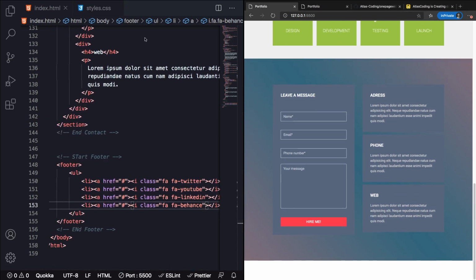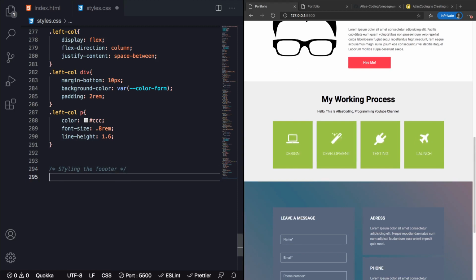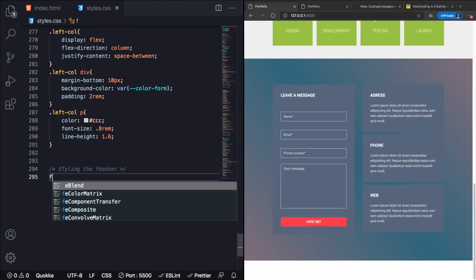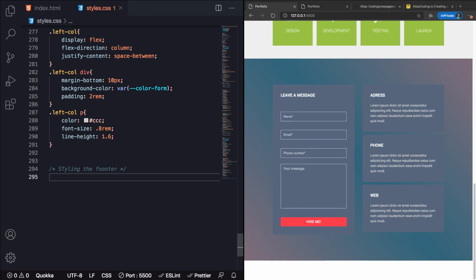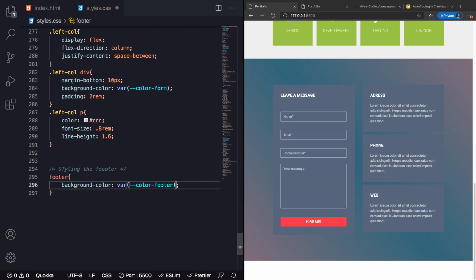Okay, so let's go down here, and that's enough for the HTML. Let's get to the CSS. We're not going to be having too much in the CSS going on, so this is going to be styling the footer. Okay, footer, no problem with that. So let's start styling the footer. For the footer, it's gonna have a background color of footer.